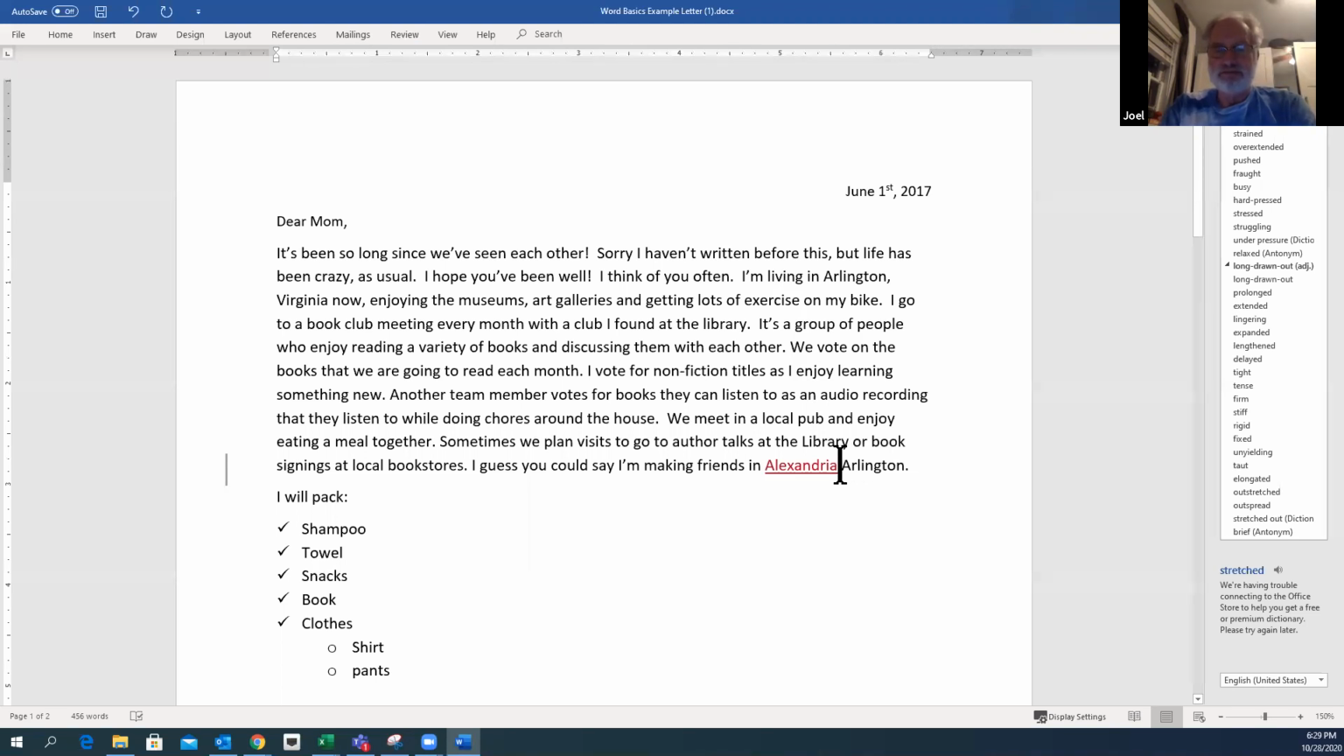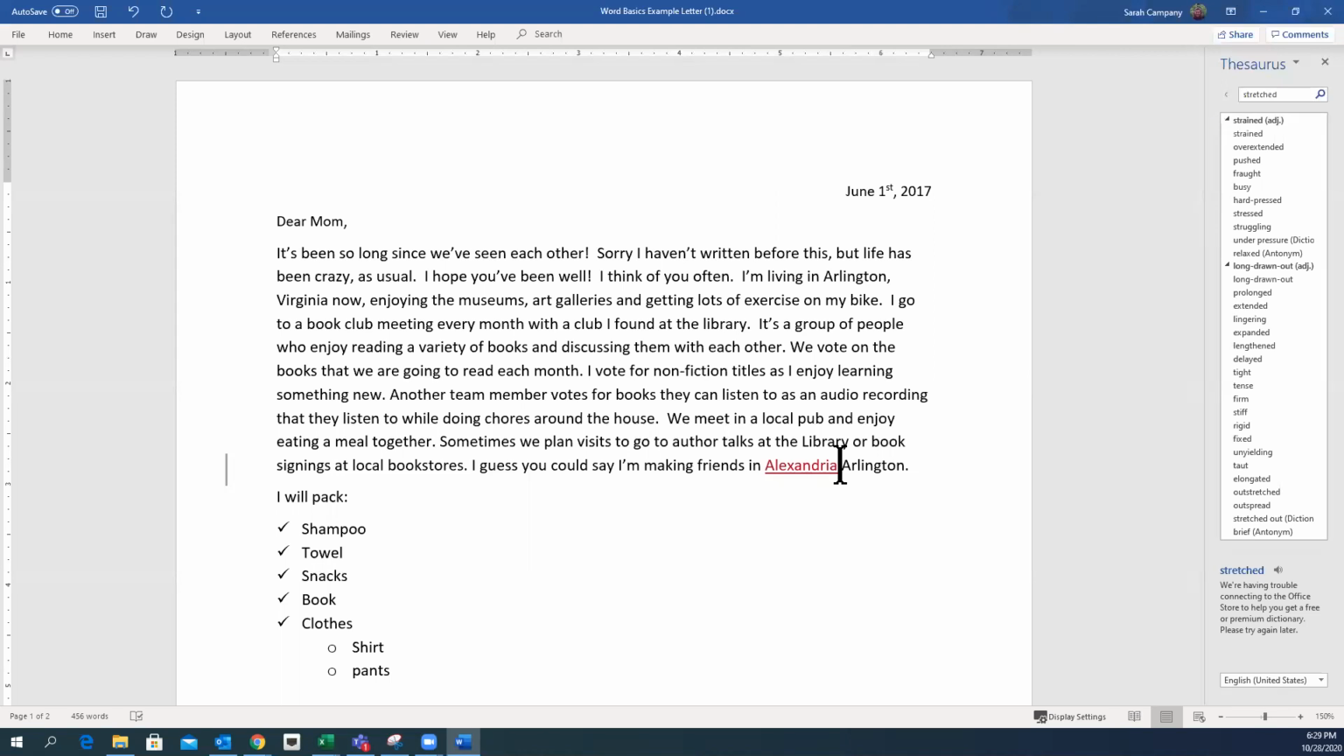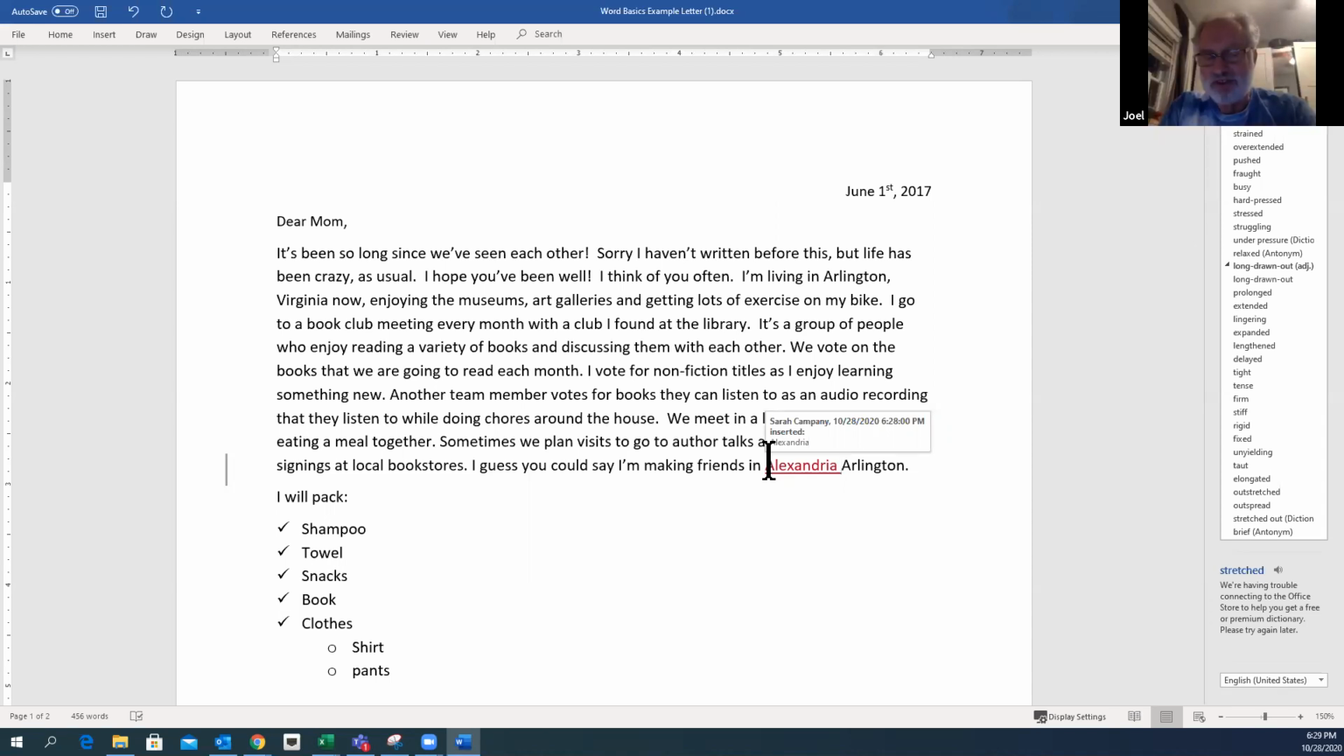I don't know how well it shows up through screen sharing, but I typed the word Alexandria, so it appears in red and underline, and it says Sarah Campany inserted this, and it gives the date. And also on the left, there's a line that indicates there's a change in this line. Sometimes if you do something small, like you add a punctuation mark, you might not see it right away, but the line on the left will show that there's something there. And if you then delete Arlington, because you've written in Alexandria, it puts it in strikeout. So anything that you add will be in red and underlined, and everything you delete will be in strikeout.